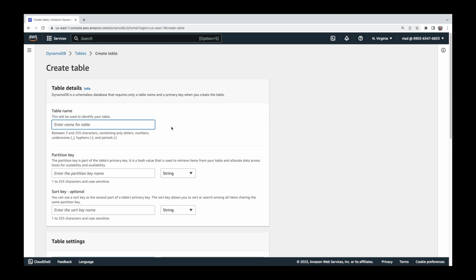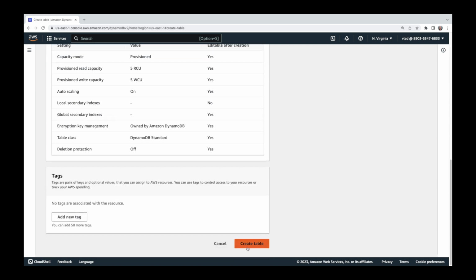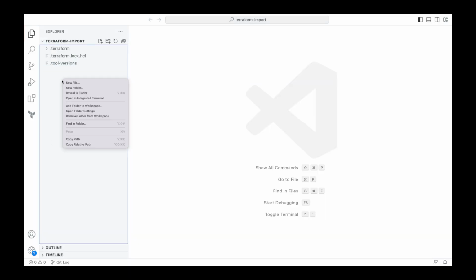For example, a DynamoDB table. I'll give it a name and a couple of additional attributes. Now let's create our import definition.